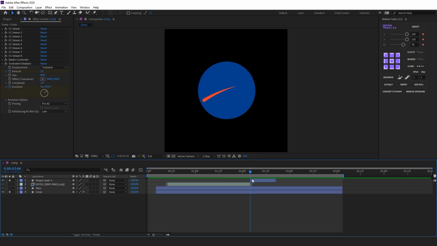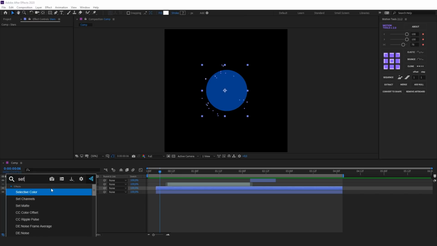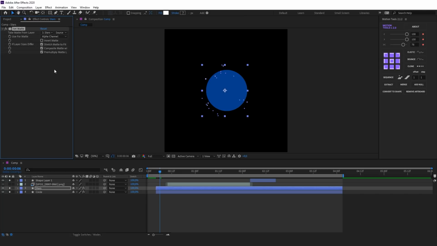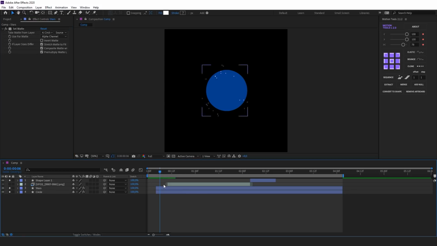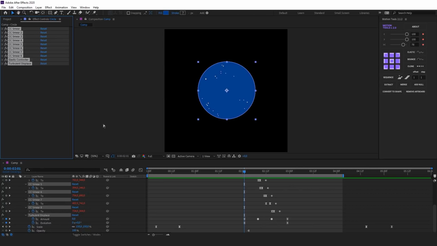Go to the layer with the stars and apply the set mate effect to it to mask it out with the circle. Choose the circle layer in the effect settings. The stars are now trimmed by the circle. Let's now apply the effects to them. Select the circle layer, go to the frame in which the distortions begin, copy all the effects of the layer and paste them to the stars layer.